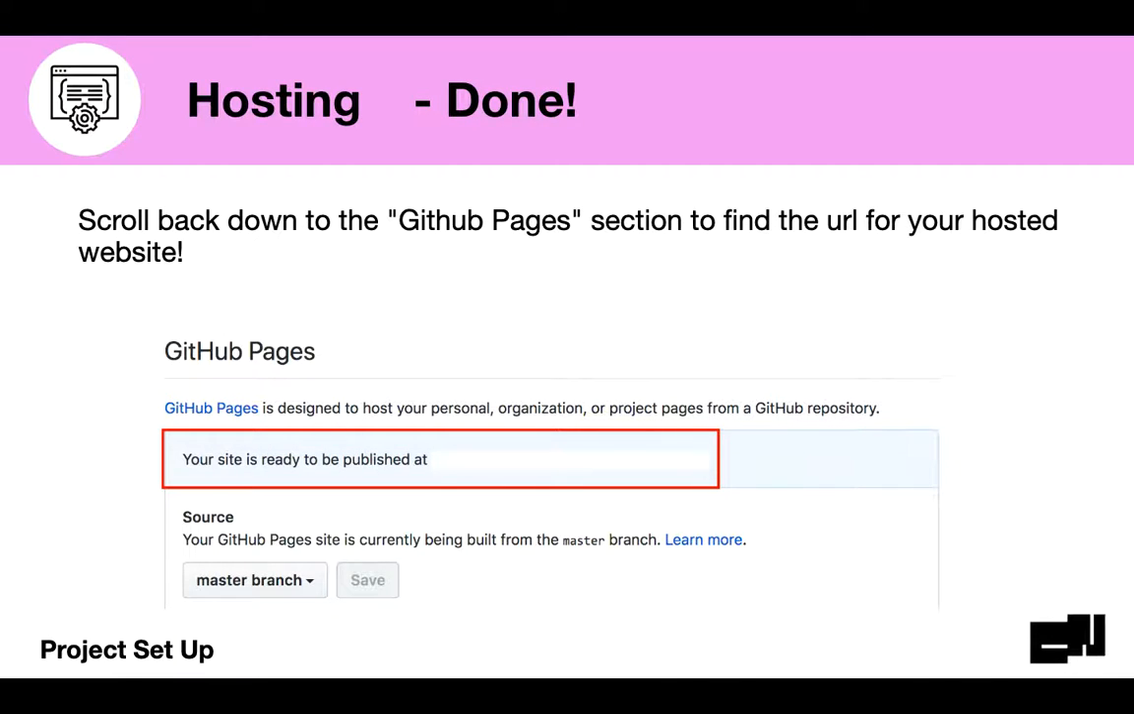After you do that, if you scroll down again, you'll see a blue sort of window that says your site is ready to be published at, and then a link. That's the URL for your hosted site. So if they email that to a friend or their family, they'll actually see the live site.